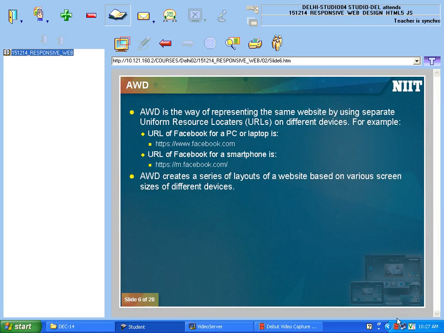So coming to AWD, AWD is a way of representing the same website by using separate uniform resource locators on the different devices. For example, as you can see on the screen, we have Facebook. I'm trying to access Facebook maybe from my desktop or my laptop. I will say www.facebook.com. Similarly, if I'm trying to access the same Facebook site from my mobile device, the URL changed. So the URL changed, it means it's trying to access a Facebook page, but the URL is different.